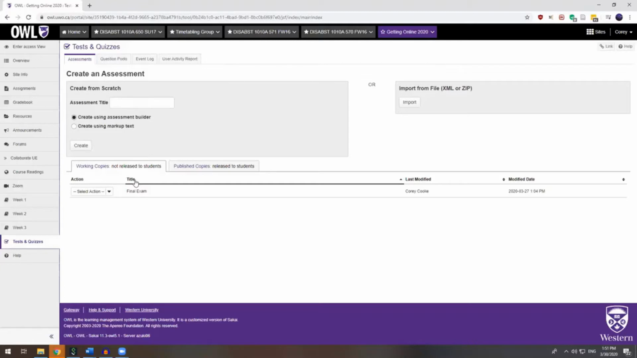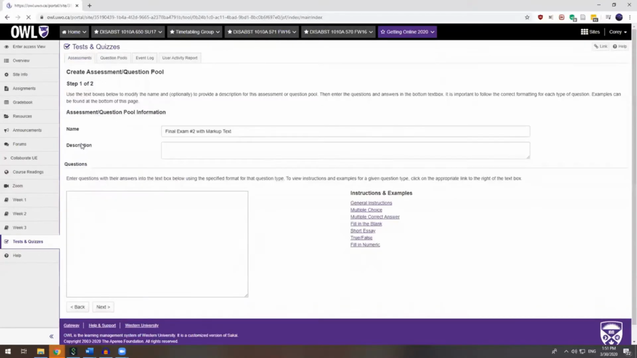Now, that means though that you will have to go through the text within your document to ensure that it conforms to the specifications required for an assessment creation within OWL. And I'm going to go through some of that with you right now. So first of all, if we want to create a new assessment, we're going to click on Tests and Quizzes, which I've already done. And at the top, again, we'll proceed as though we are creating a new exam. This time, I'm going to create it with markup text. So you can title this exam whatever you like. Then you're going to click on Create using markup text and Create.